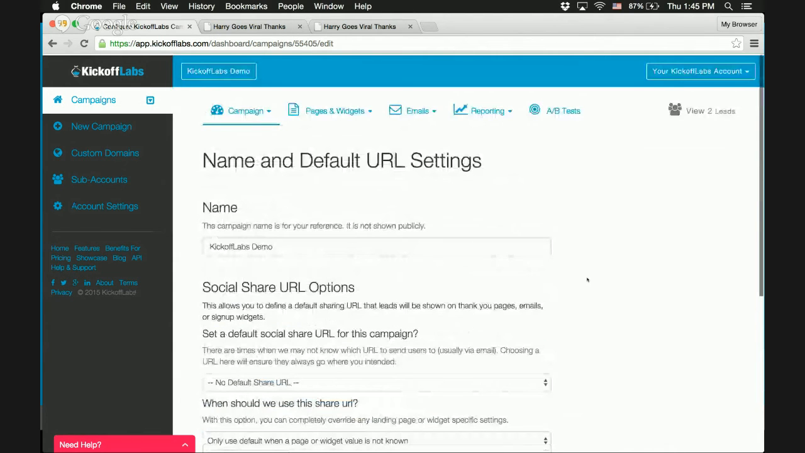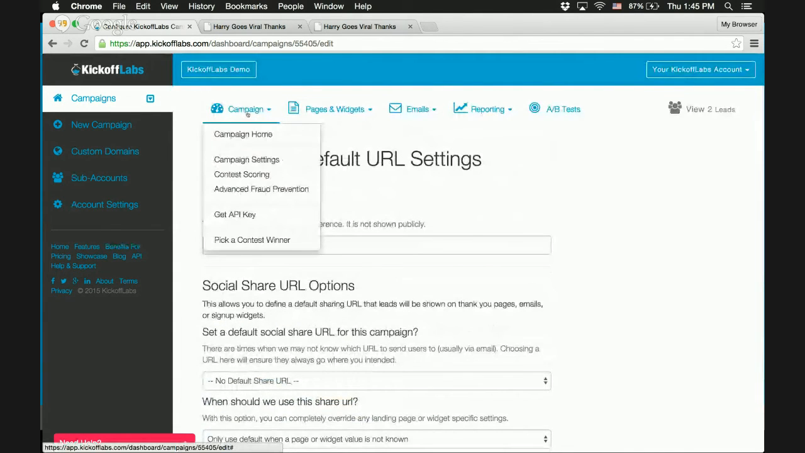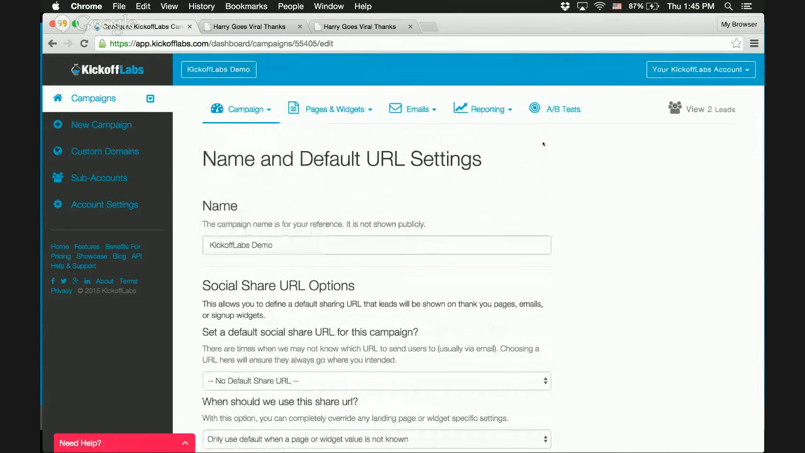So cool. Now that we're talking a little bit about the actual settings in the campaign, I want to talk a little bit about reports. Let's talk about the kind of reports that KickoffLabs provides you. I mentioned earlier that all social referral tracking is done automatically by KickoffLabs. We generate that unique social referral link for all of your leads, and we track how many additional leads each person has generated.